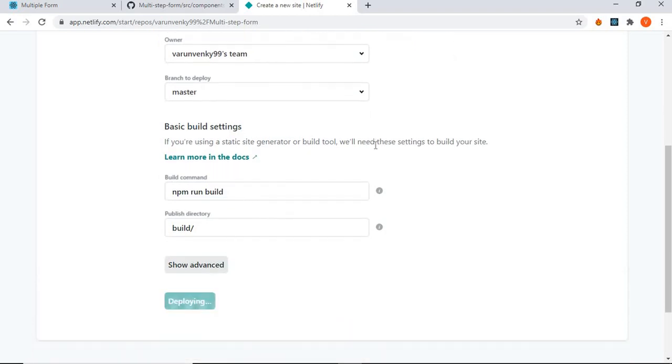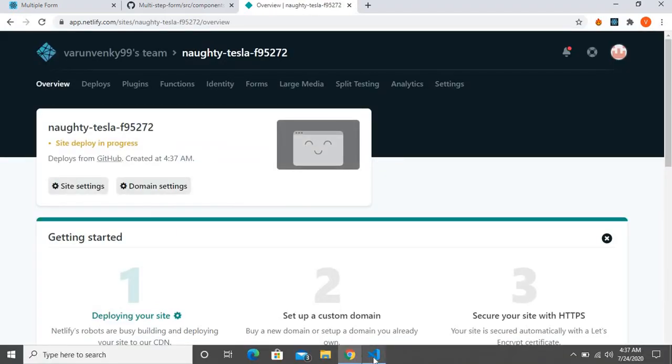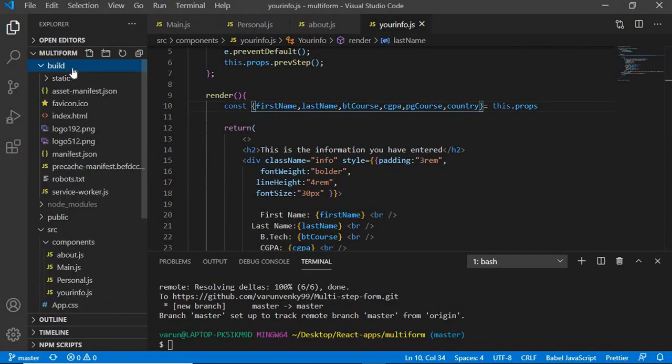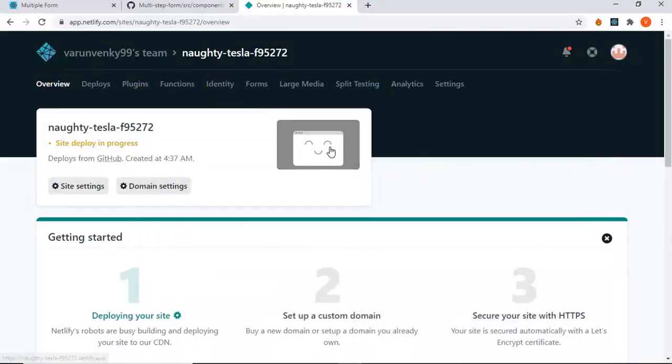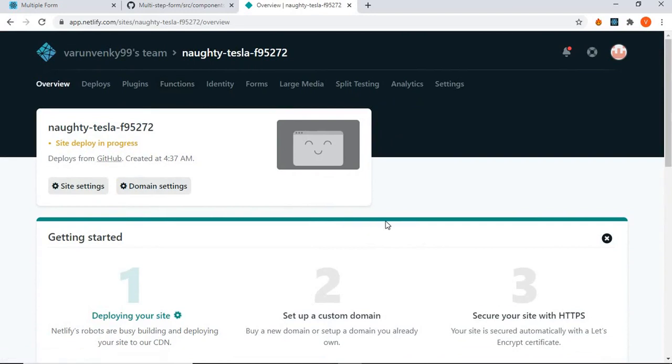So there will be no errors because we have not used a router in Netlify. If we use a router, we have to create a redirects file in our build folder. Right here we need to create a redirect. You can check that up on the internet if we're using a router. So when we create our portfolio app, we'll be doing that. Right now the site is being deployed, so it's building. Let's wait for it to finish.